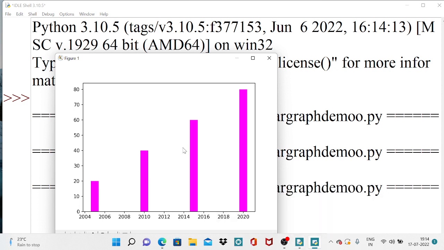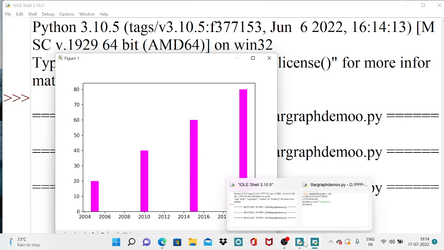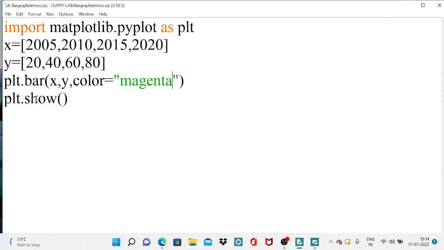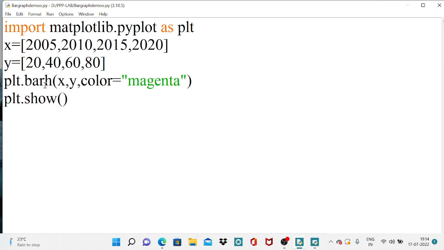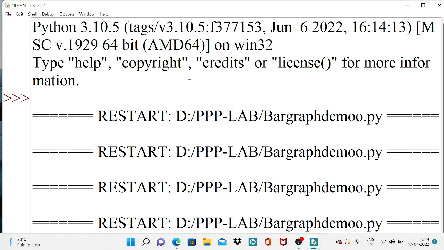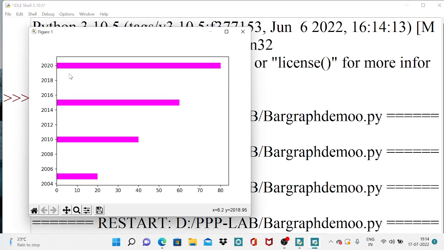Now here, by default the bars are displayed vertically. Suppose if I want to get it horizontal, we can get it with the help of barh. Okay, the same parameters I supplied. The only thing is, in place of bar I access the barh function. Then horizontal bars are displayed like this. That is the difference: horizontal bars. The previous one is vertical bars.